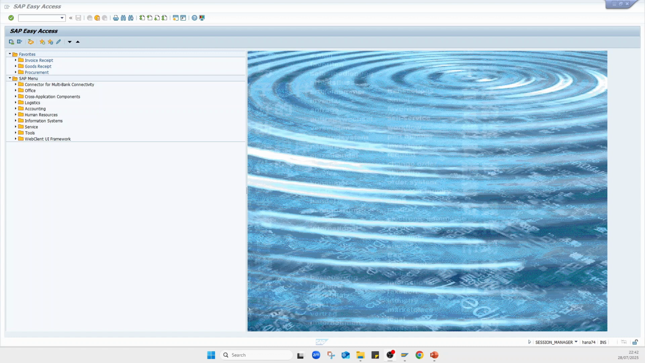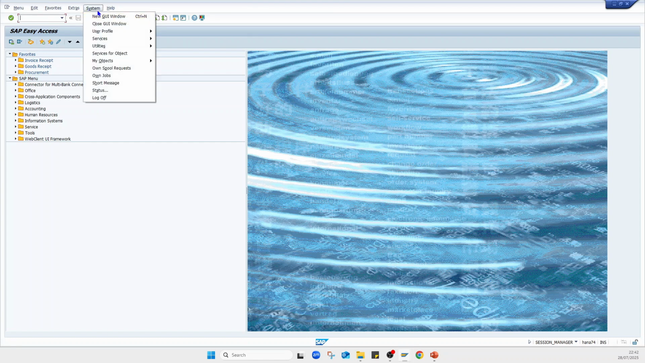Next, opening multiple sessions. How to open multiple sessions? There are two ways. One is you click on System and then click on New GUI Window. If I click there, it opens another session, or a new session. The second is if you hover over this star button, you will see the New GUI Window. If I click this here, this is the second method you can open another SAP session.